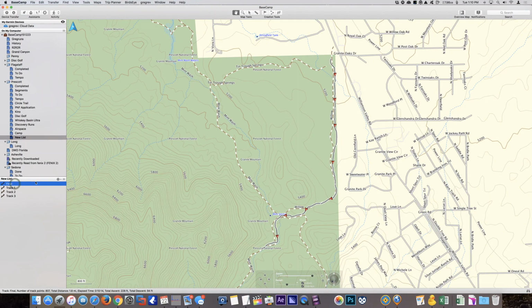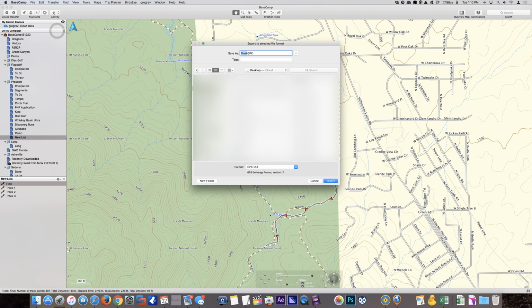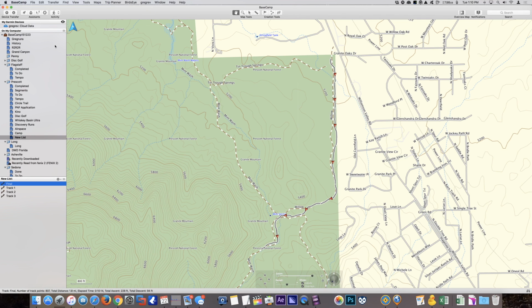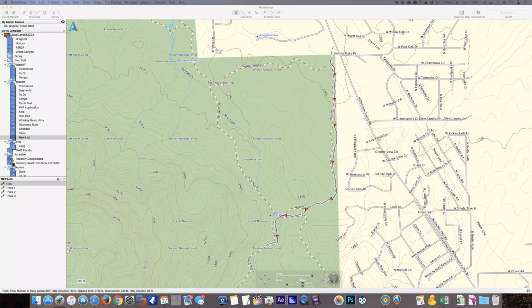All right, so now that we've finalized our file, all we need to do is export it. So export selected user data, and we're going to export it into this download folder tutorial right here. So we're going to export this file right here, final.gpx, and I'm going to do export, and it is in our folder.